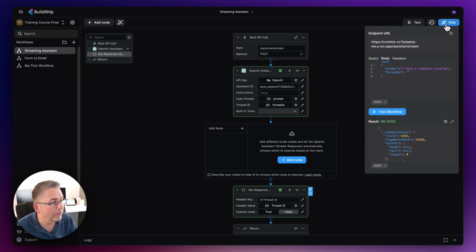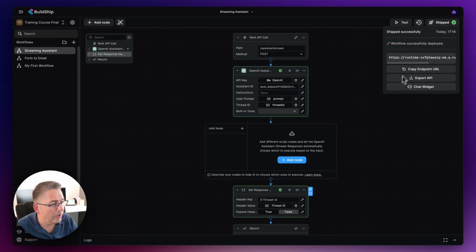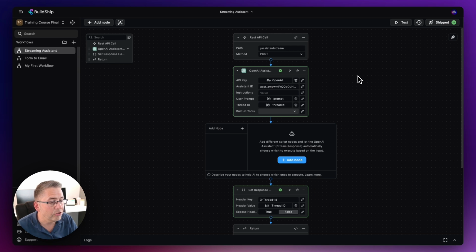So we can simply hit the ship here. That should all be nicely set up for us. And there is our endpoint URL. Just make sure you've got this endpoint copied to the clipboard, because we're going to need to use that very, very shortly. So that's it. That's the workflow all set up. Let's now move over to the client-facing application, which is FlutterFlow. And let's now work on the second part, and let's get all of this working inside our application.